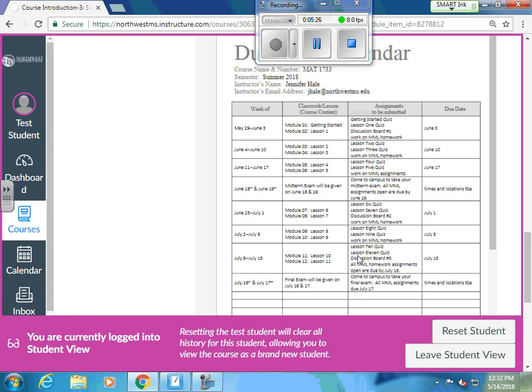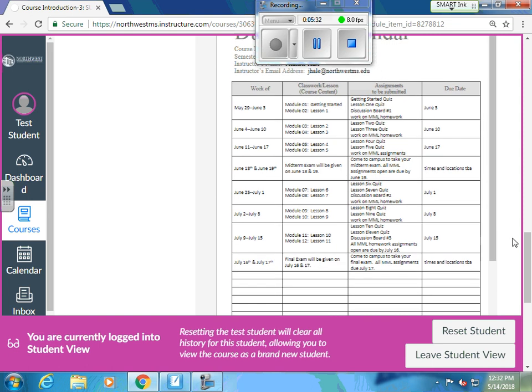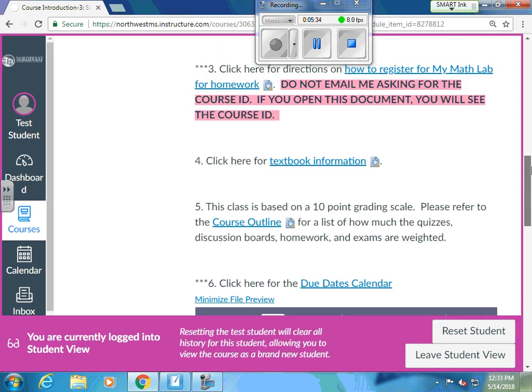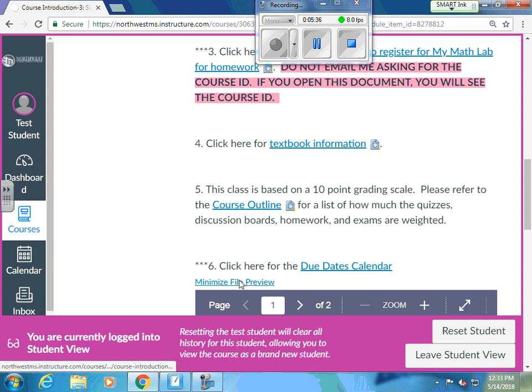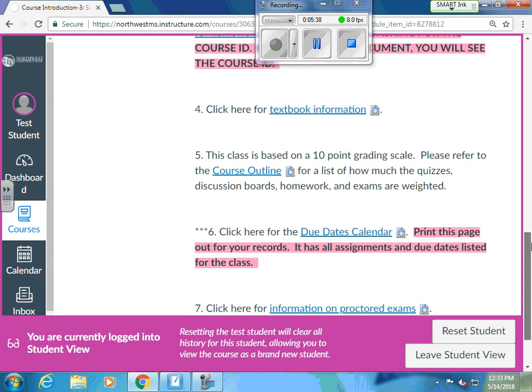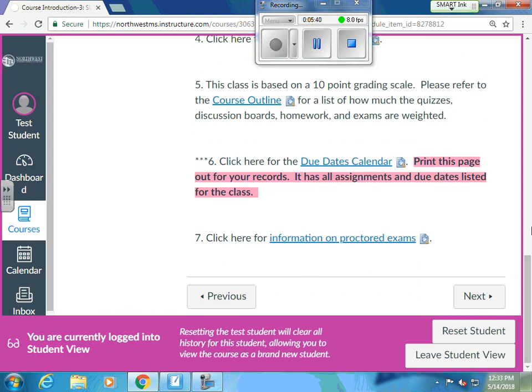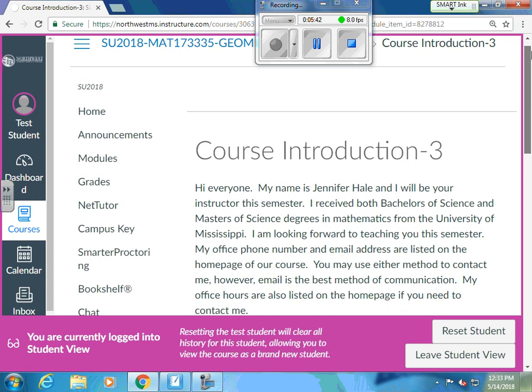Again, if you're in a different semester than the summer of 2018, you will have completely different dates. But that will all be listed in that due dates calendar. Print that out and make sure that you're doing what you're supposed to do each week. And then there's information on proctored exams in there. So that course introduction page has everything you need to know.